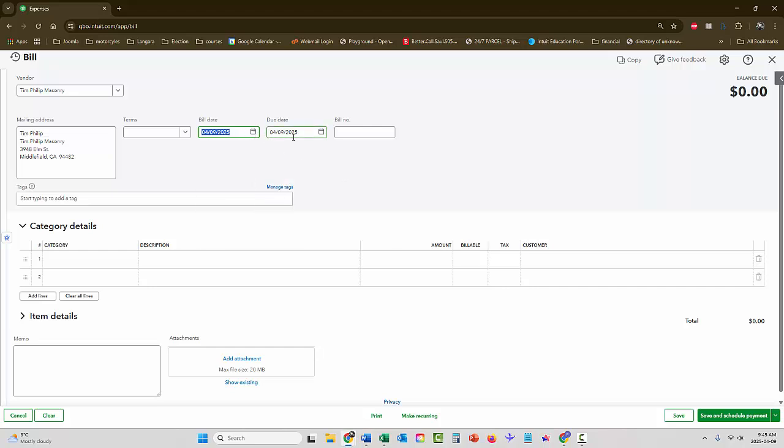Due date, I'm going to say 30 days from now, and then the bill number is TPM. This is my own prefix, so frequently I'll create a code for my vendors so that I can quickly identify who this is for by looking at the actual journal entry. So that TPM does not exist on the invoice from Tim Phillip Masonry. That's something I add myself.